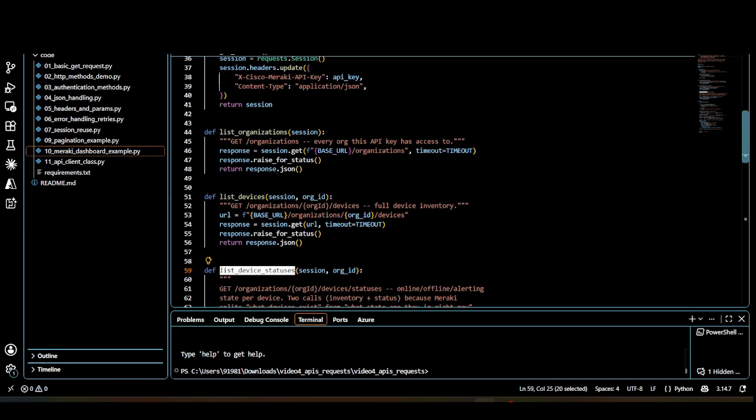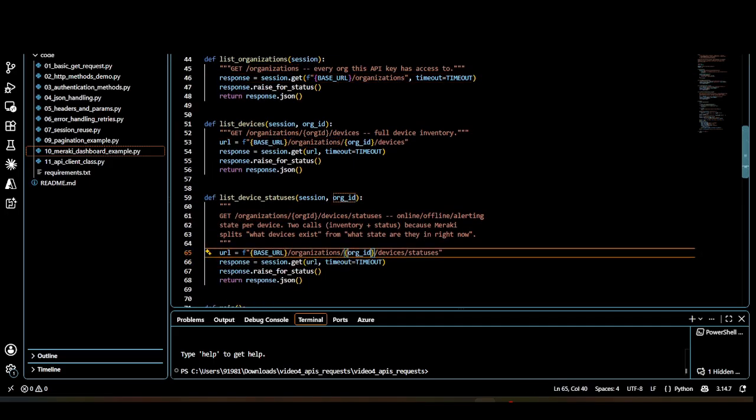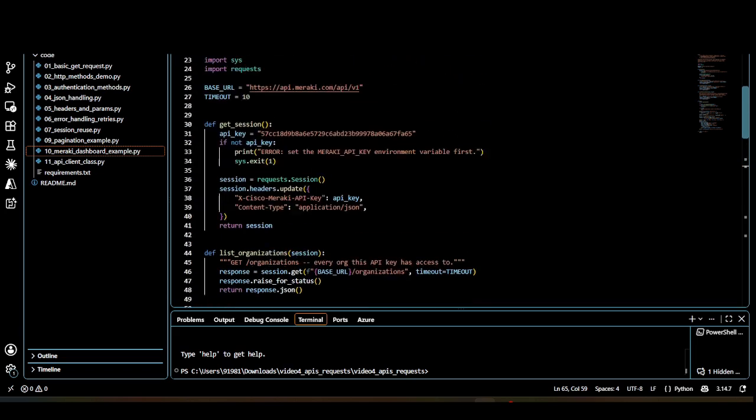The important thing is where I got the knowledge that base URL slash organizations will work, slash organization ID slash devices will work, and slash organization device statuses will work. I understood this from the documentation. So reading the documentation before starting API development, for anything like Meraki or ACI, is important. Read the documentation in detail, and understand what functions, methods, and APIs are supported for that specific platform. Then you can start using it.